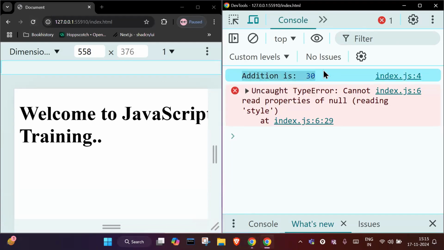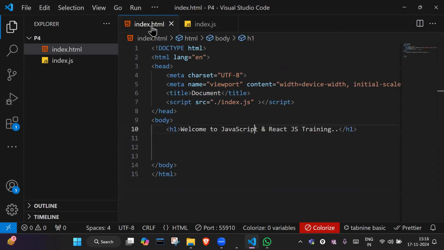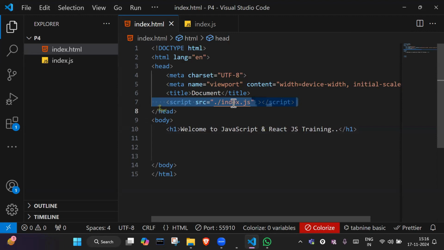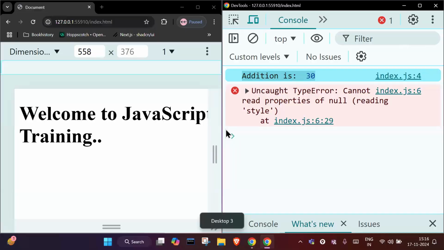Addition is 30, that is okay, it is printing. Addition is 30 means it is able to fetch a and b and print this, but it is not able to fetch h1, because it is currently at line number 7. When it reaches line number 10, only then will the h1 element be created. But before that, at line number 7, it is asking for the h1 element. That's the reason the error is coming.